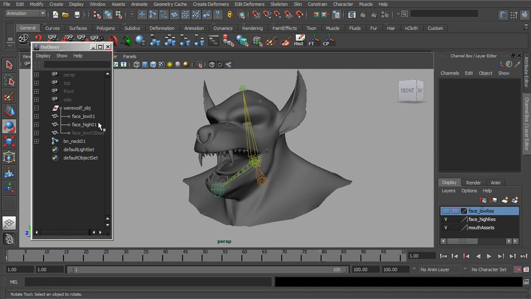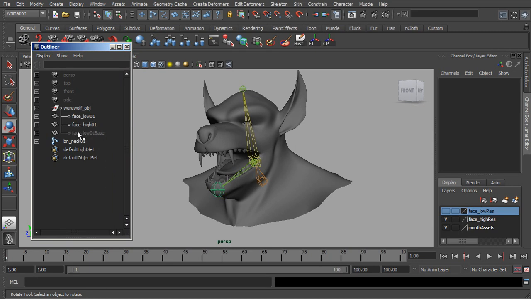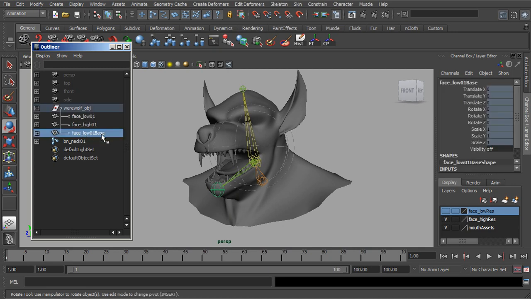Now let's go ahead and talk about what happens in the outliner. You'll see that an extra object has been created. Maya basically clones the influence mesh and makes that a base object. So what that means is that as the high res starts to offset from the base, that's how our deformations are created.